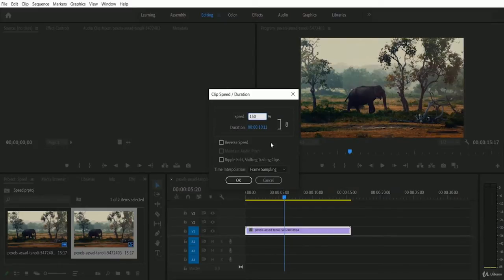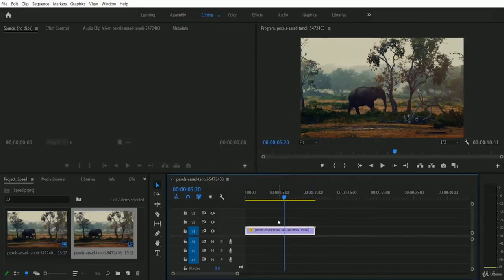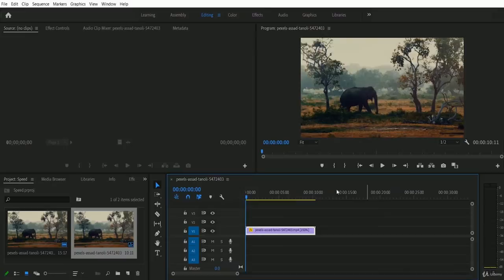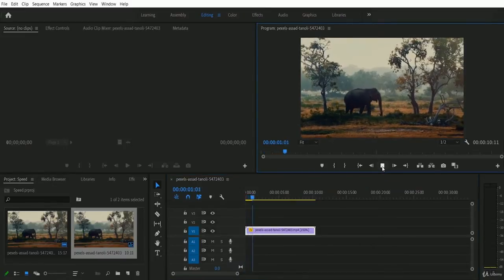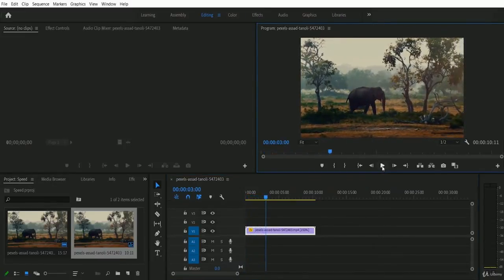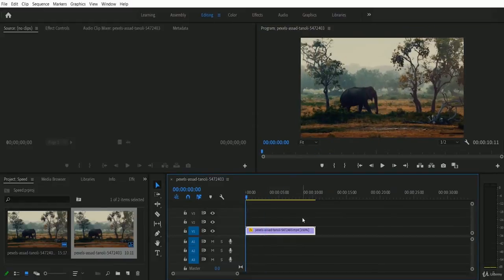150%. And once we increase the speed of the video, the duration will decrease, as I was saying. Right now it's showing that the duration of this video file will be 10 seconds. So let me click OK. Okay, so let me play this video clip. Okay, it works faster than before.